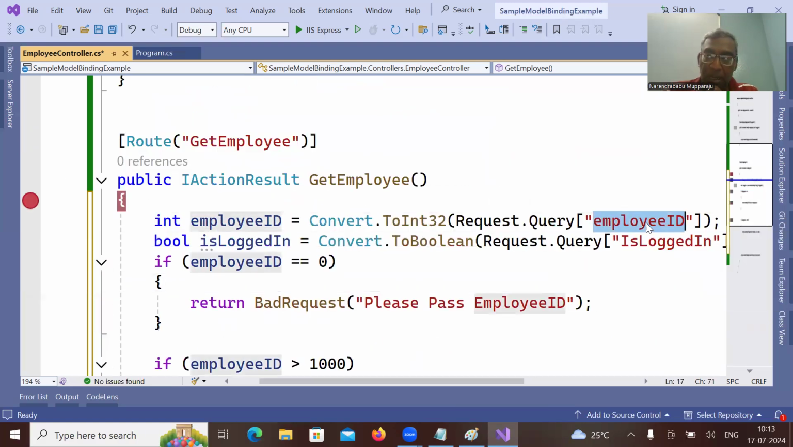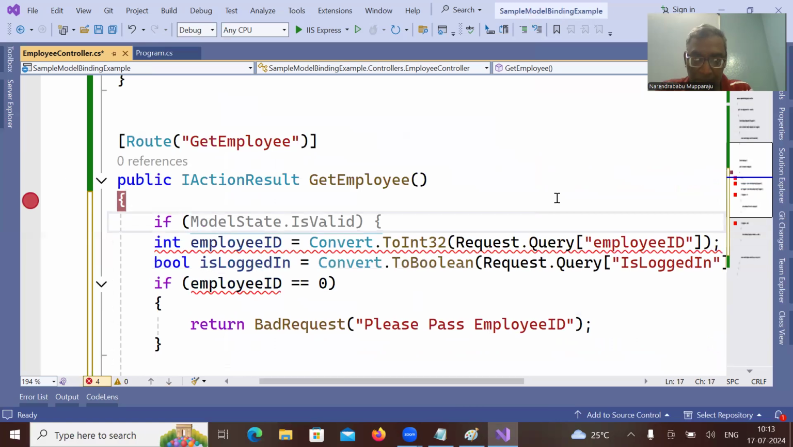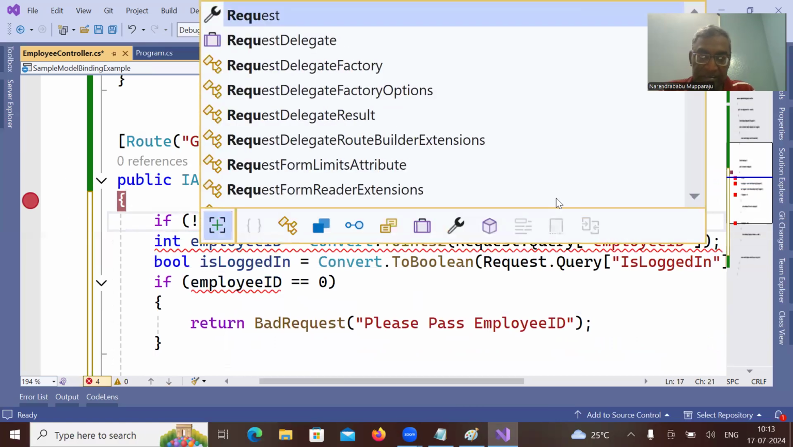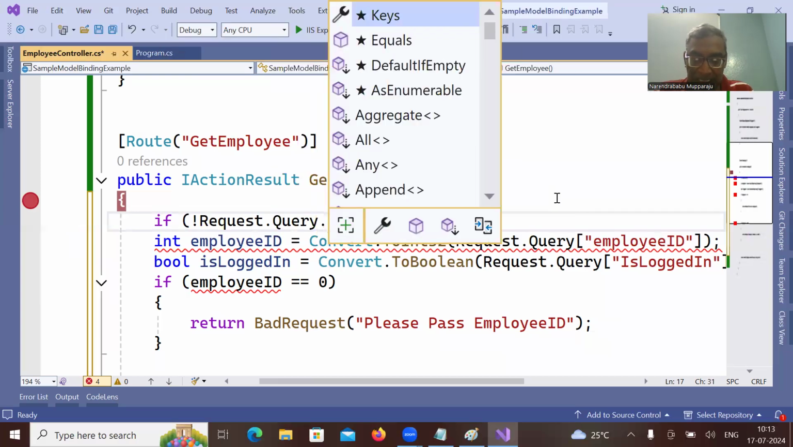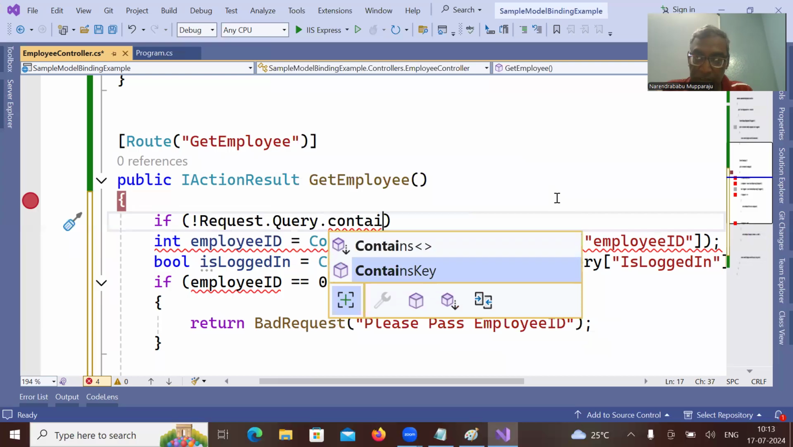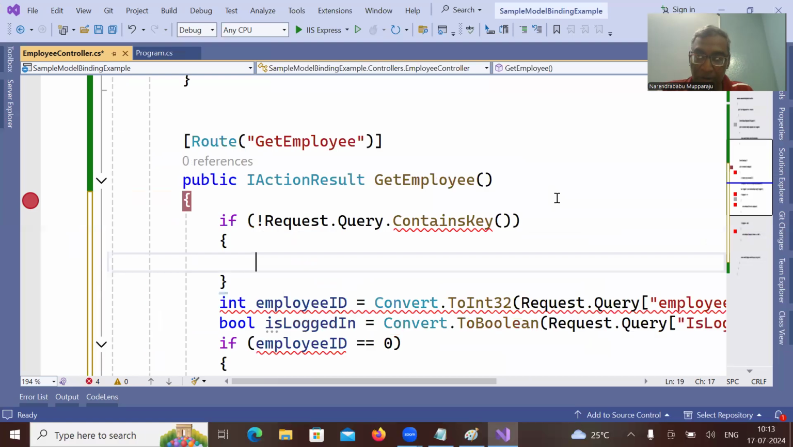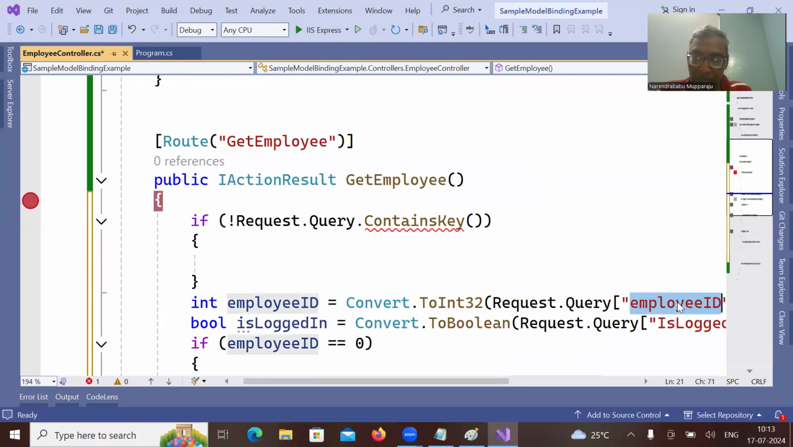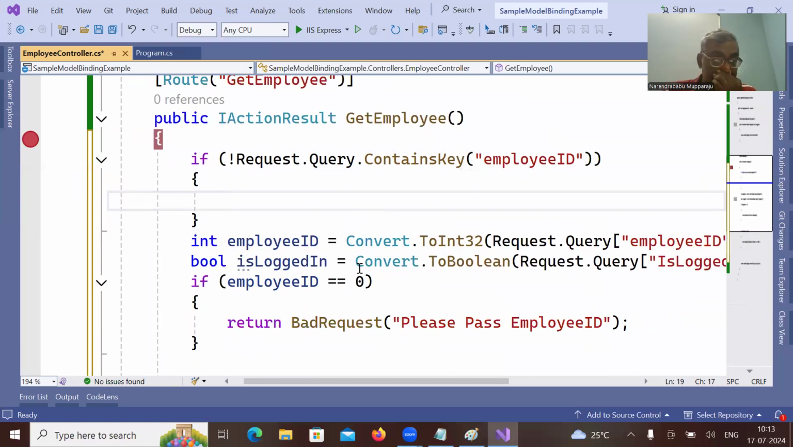Now, guys, I have one more question. If the query of employee ID is not detected in this, it will create a problem. So what you need to do? If not request dot query dot contains key, you have to check whether the key is detected, so you get the employee ID. You got my point? So you are going to take the key, whether you have a key or not. Okay, you are going to validate it.